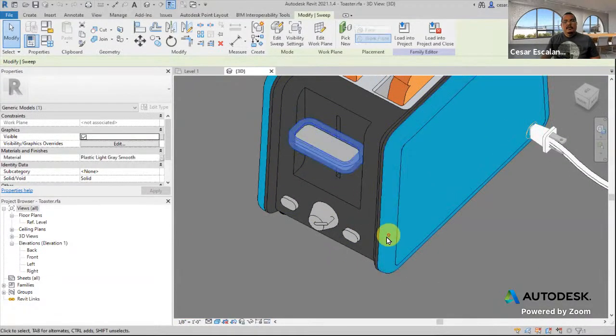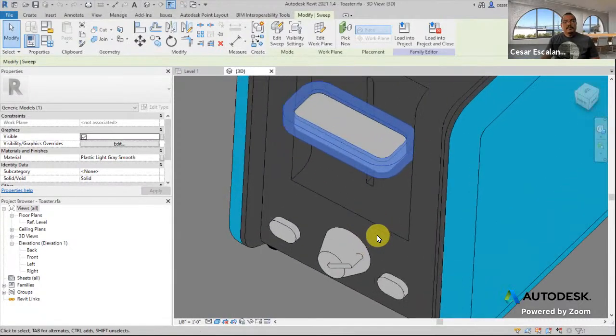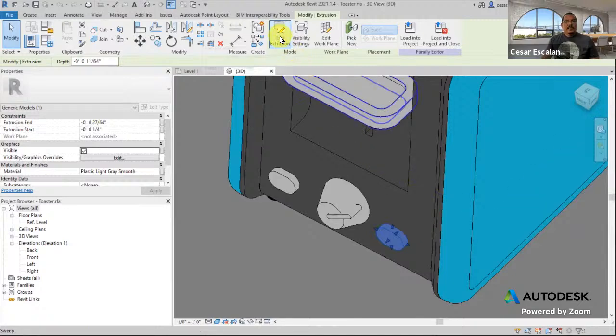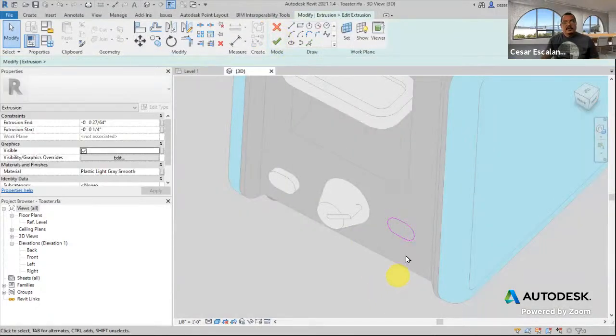At the basic level, you have the extrusions. I'm selecting this button, for example, and when I edit the extrusion, you can see it's just a profile perpendicular to the direction of the work plane, and the work plane is this vertical surface.